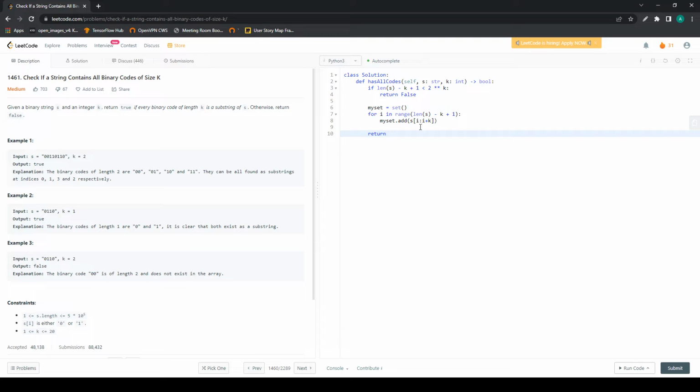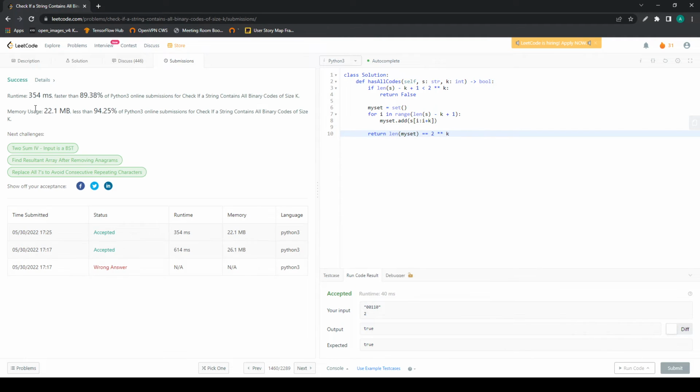And at the end we can simply return whether the number of items in that set is equal to 2 to the power of k. For example, if we have repeated patterns, since we are using a set here, it won't be considered as a new item. At the end, if the number of different combinations in that set is 2 to the power of k, that means we already found all different combinations. So we can say the length of my_set equals 2 to the power of k. And that's it for today.